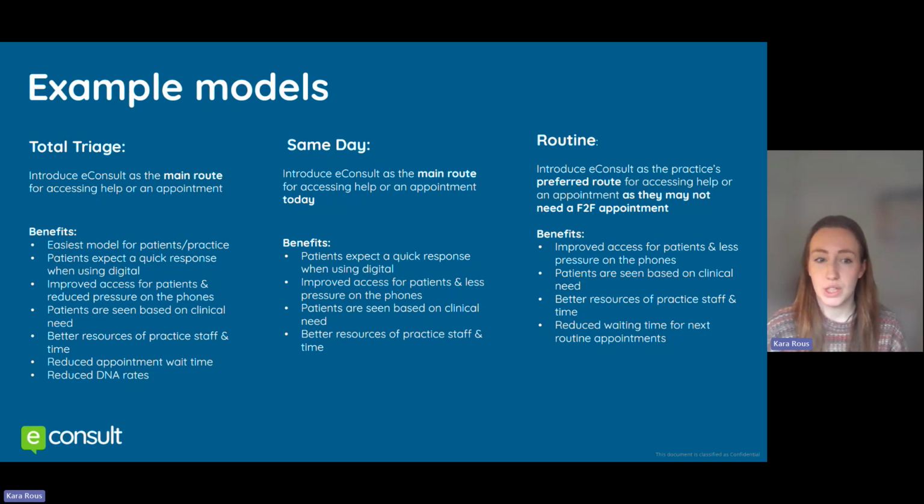However, some of the benefits for a total triage model could be that it's an easier model for your patients, but also for your practice once implemented. It means patients do expect a quick response when using that digital route. And then for the same day model, it can mean that patients expect a quick response when using digital, but also improved access for patients and less pressure on your phone lines. For that routine model, some of the benefits could be, again, improved access for your patients and less pressure on the phone lines, but also patients are seen based on clinical need, not clinical want.